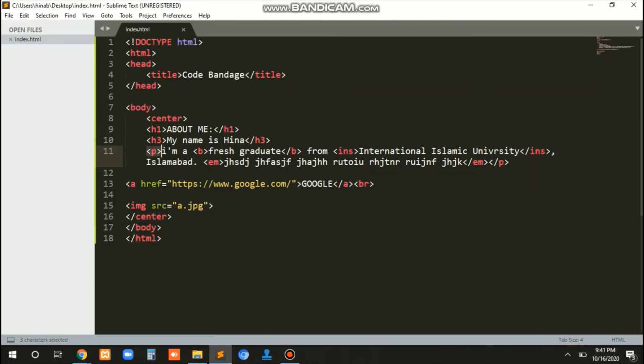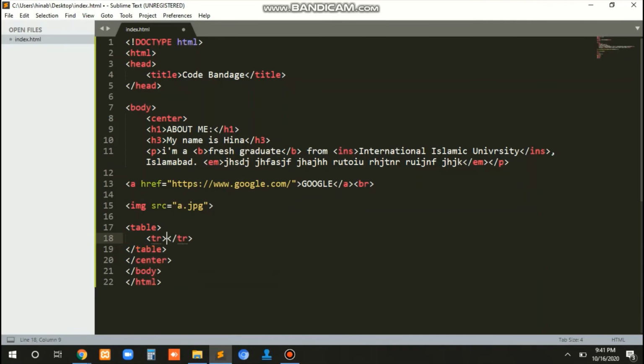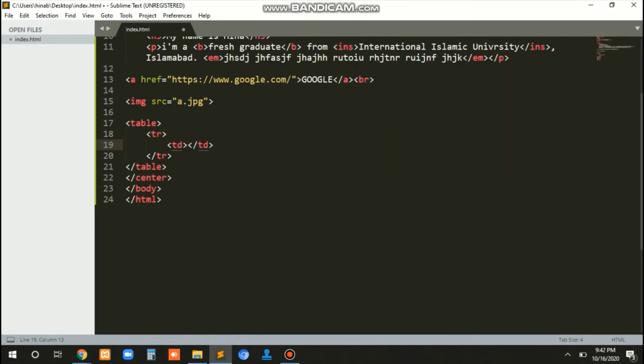So till now we have studied the heading tag, paragraphs, how to bold, underline and italicize the text, and then we talked about the link and image. Now it's time to draw a table. We have to create a table tag, and inside the table, between the opening and closing tags, we have rows and columns. We start with a row with the tr tag, which means table row, and inside the table row we can create multiple columns with the td tag.